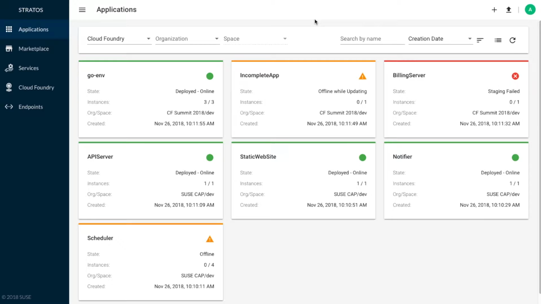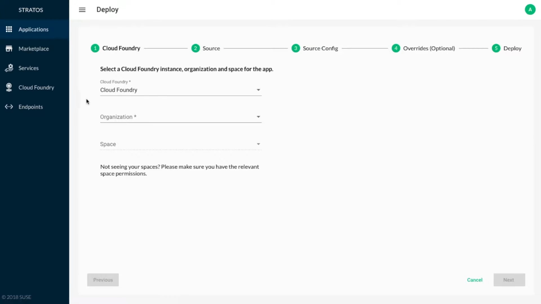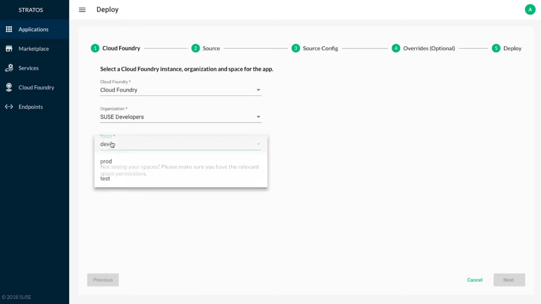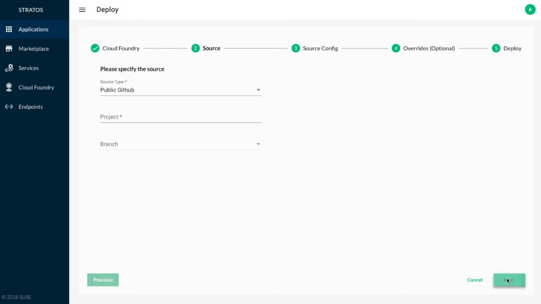So I'm going to go ahead and deploy a new application to my Cloud Foundry. I can do that directly from the UI. First off, I need to say where that application is going to be deployed. If I had multiple Cloud Foundries, I can choose the Cloud Foundry here. Otherwise, I need to select the organization and space where I want my application to live. Here are some I've just created for demo purposes. I'll go ahead and select one of those, and I'll select a space.